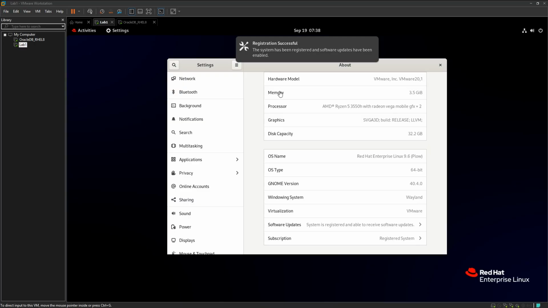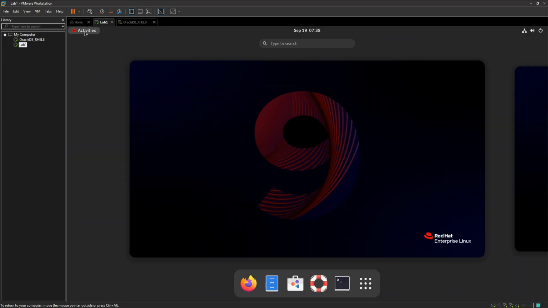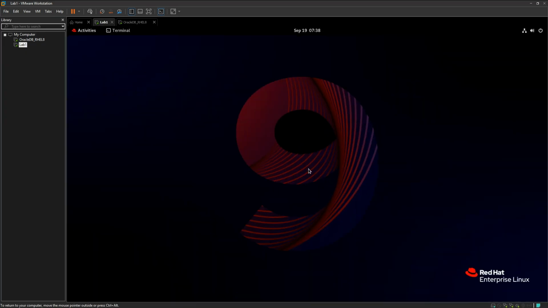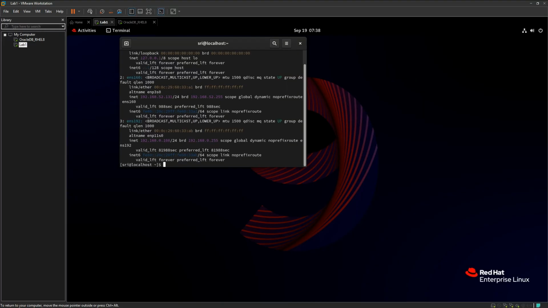So I have 3.5 GB of memory and 32 GB of disk, and this takes two processors from my host machine. So let's see the network now. To check the IP address, there are two commands: ip space a. You can check the IP address here. This is the IP address which you can use to connect to this machine.